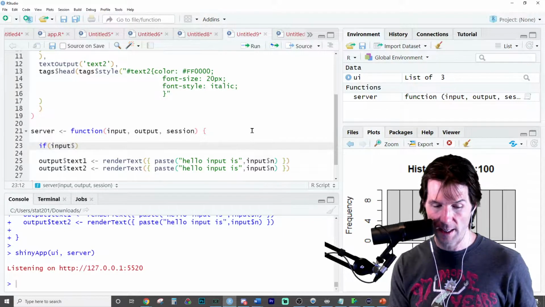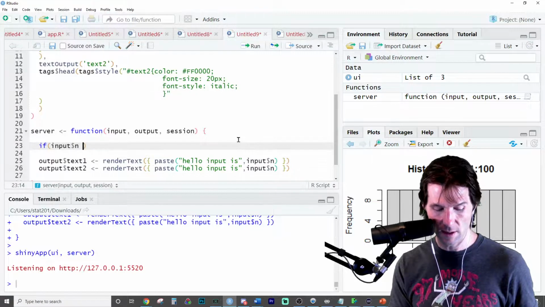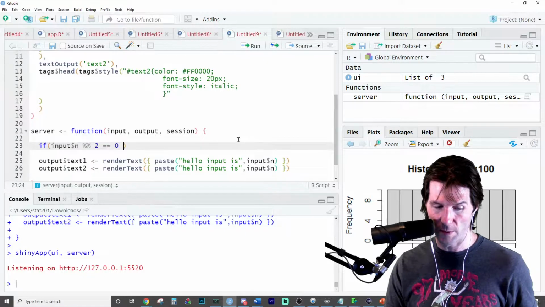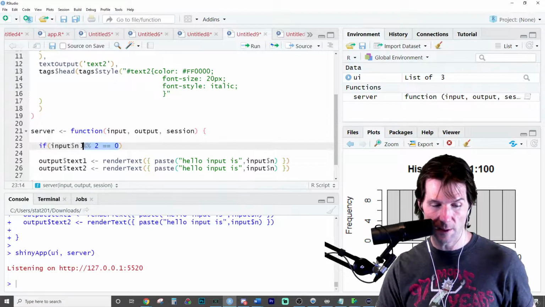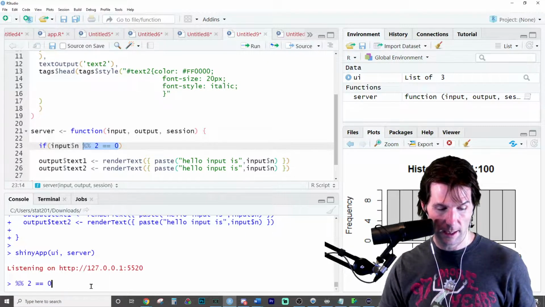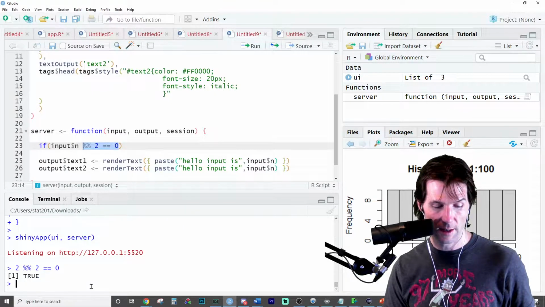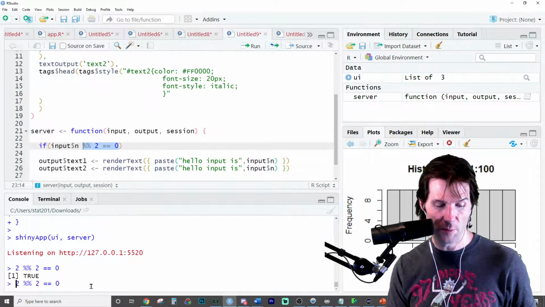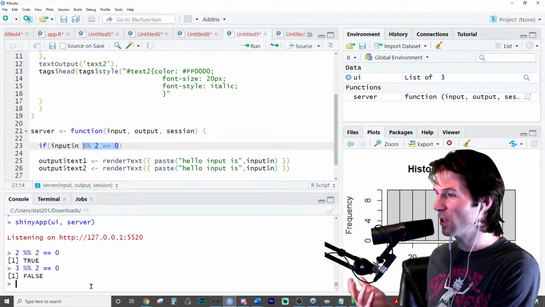input $n, which is where we're storing it, and this is the remainder of it, divided by 2 is equal to 0. This will merely tell us if a number is even or odd. If you put here 2, that has no remainder. If you put 3, that does have a remainder. That just tells us even or odd.